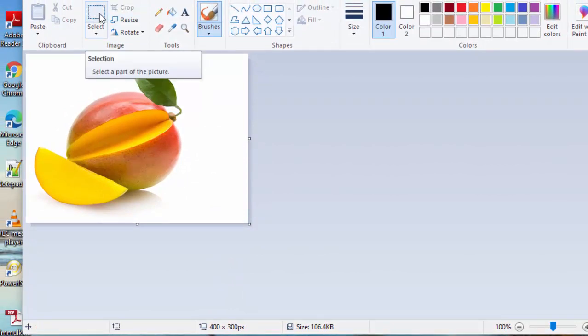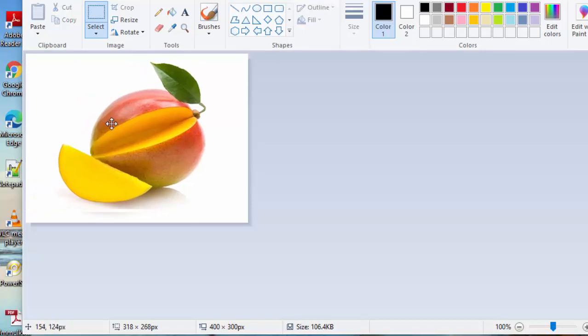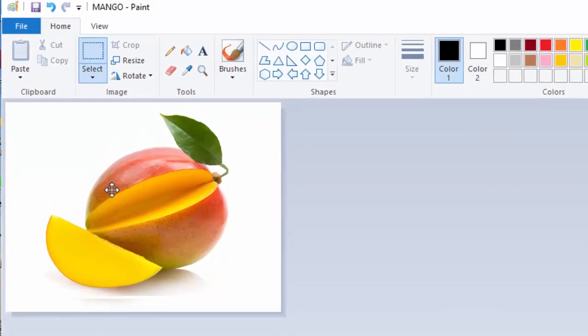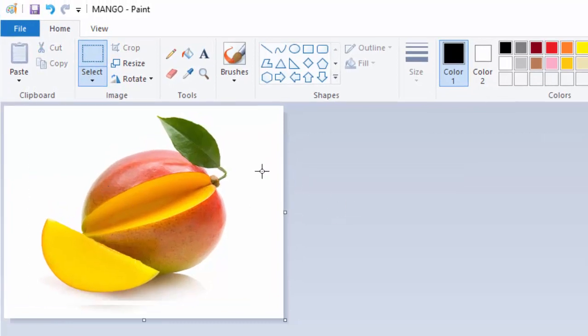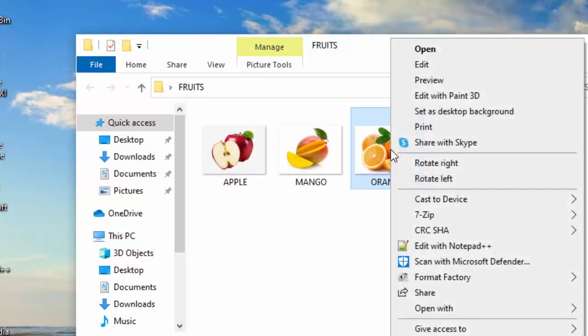I will select using the square selection now this picture of mango and try to bring it in the middle here. That is fine. I will save the changes and close this window. Do the same for the orange.